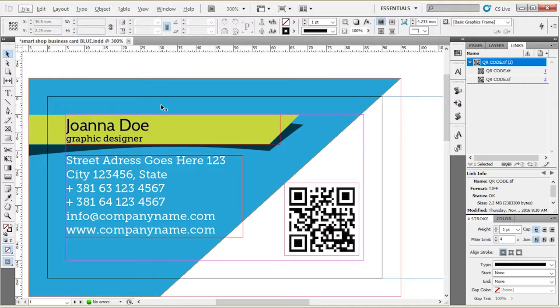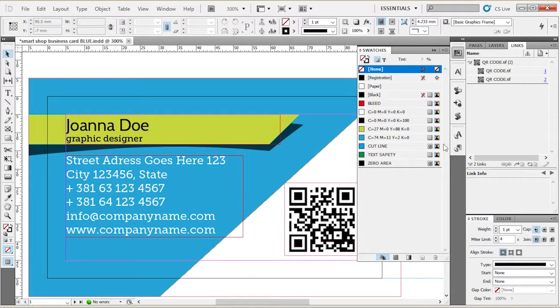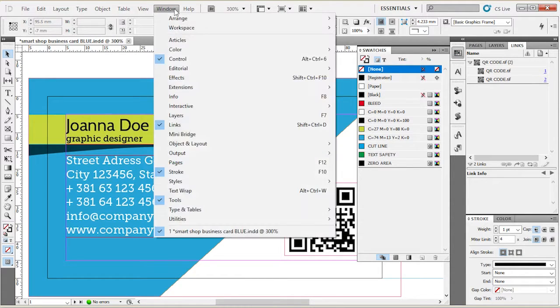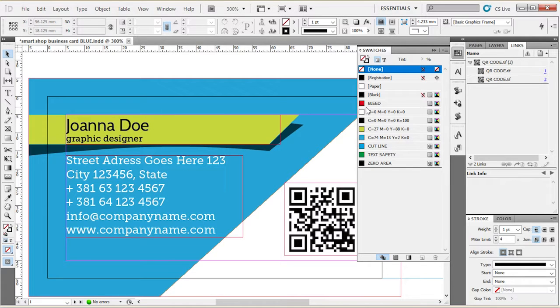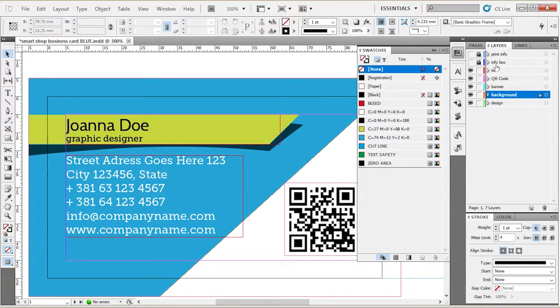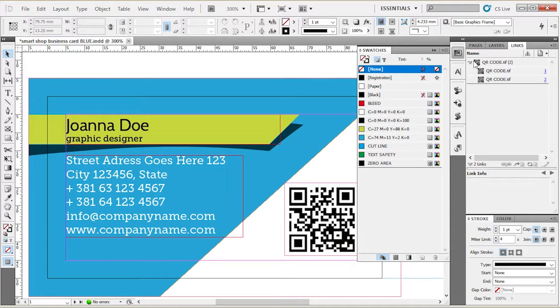So now we can start editing the colors in Adobe InDesign. In order to do that, let's open up the swatches panel. If you don't see the swatches panel, go to Window, then Color, and then Swatches. Once the swatches panel is open, you'll see the colors that have been used in this template. We have white, black, this green, and this blue color. You can ignore the cut line, text safety, zero area, and bleed colors because they are the colors for the info box and print info layers.